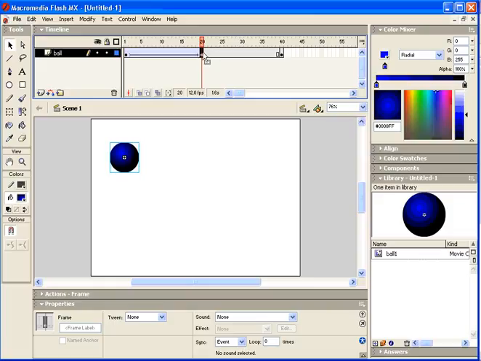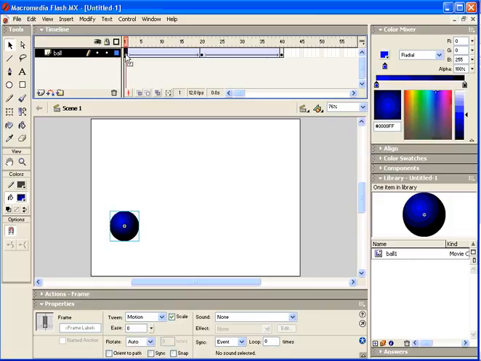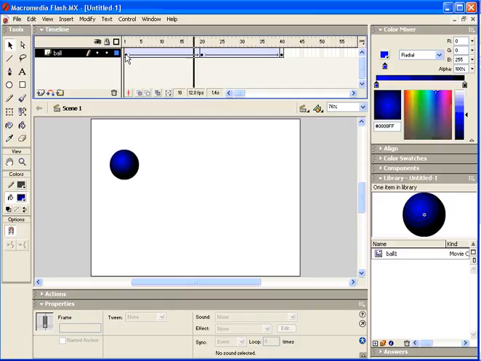And I'm going to come back to frame 20, and I'm going to choose motion tween. Now my ball will go up, hit the top, and then come back down again. Perfect. Ball layer is done.